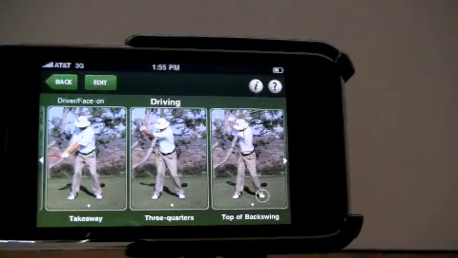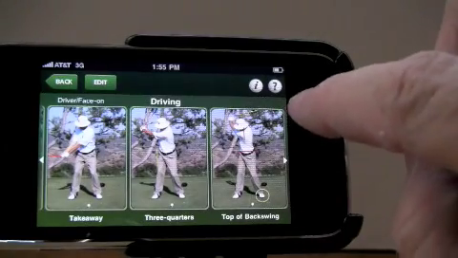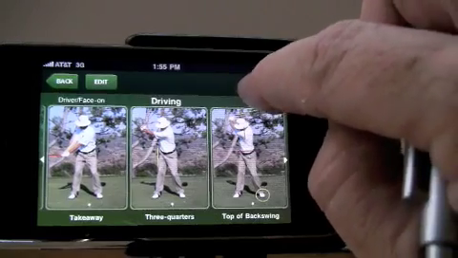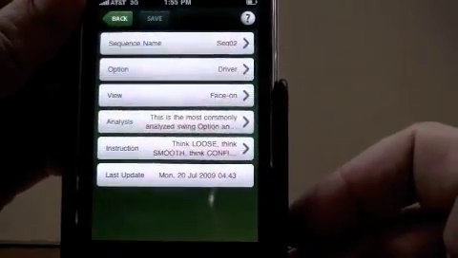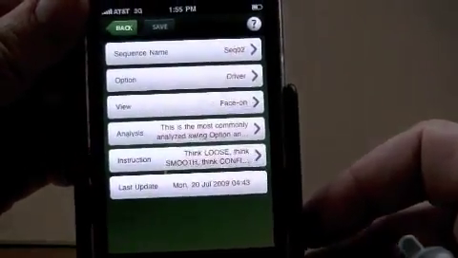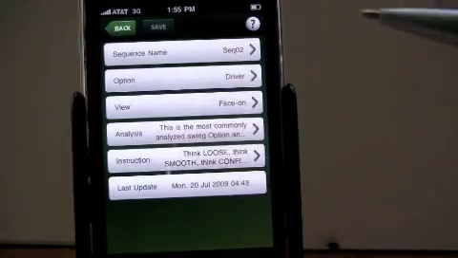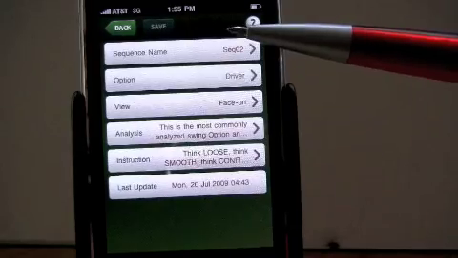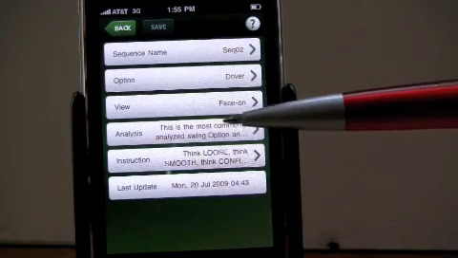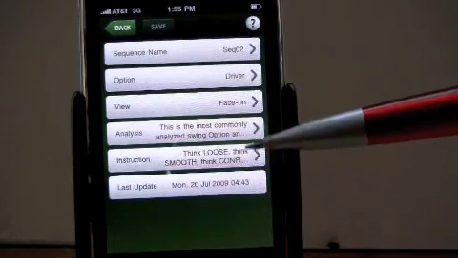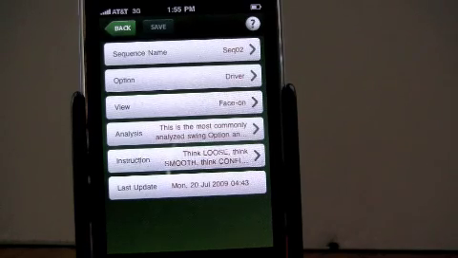So now I'm looking at the sequence as a whole, and like I had information for each individual photo, I also have information at the sequence level that again I access through the information button. And you can see, in a manner similar to the individual photos, I can have a name for the sequence and then also have some analysis information and instruction information for the overall sequence, driving in this case.